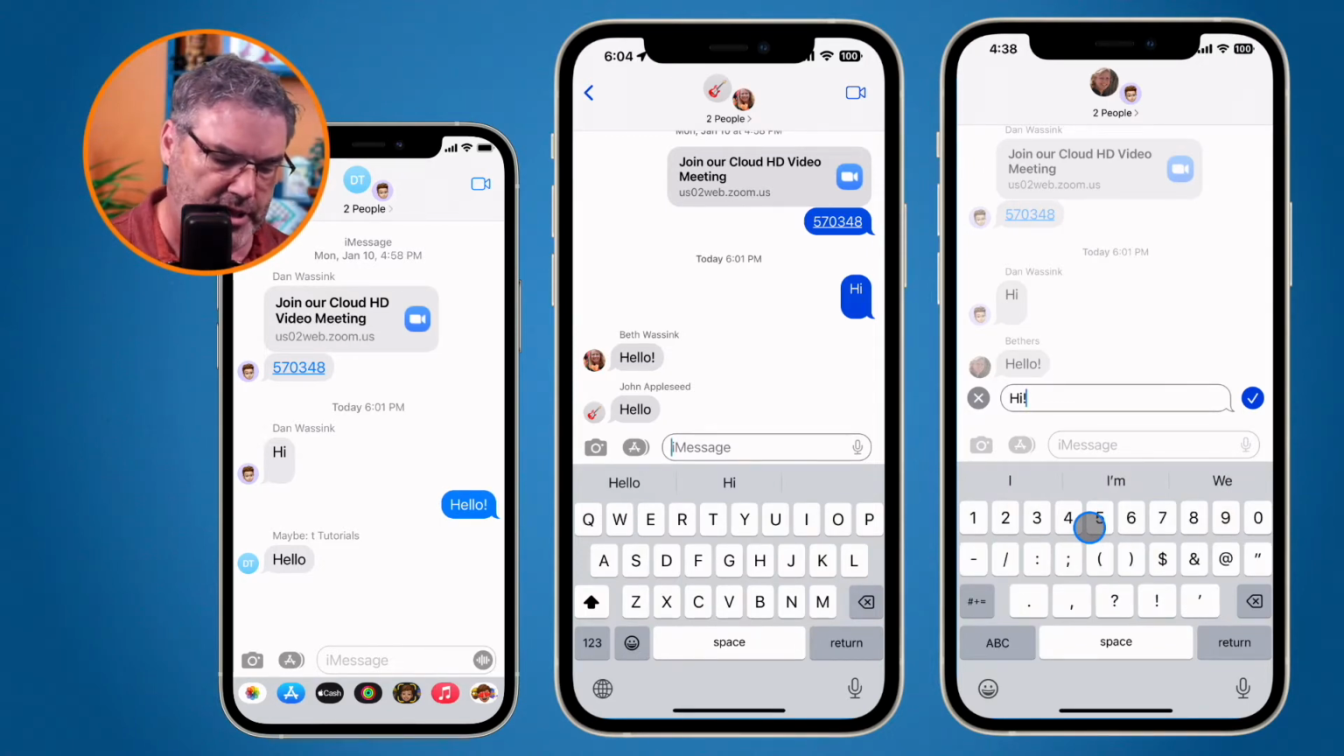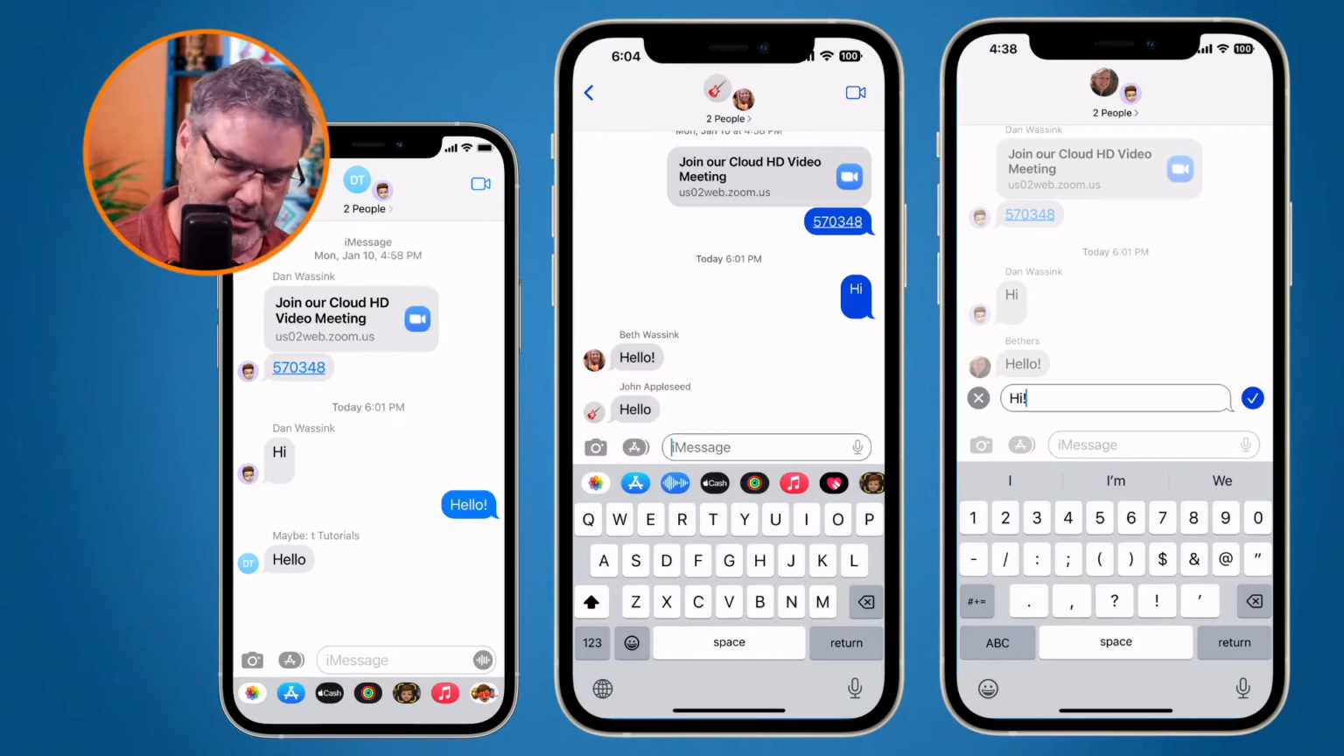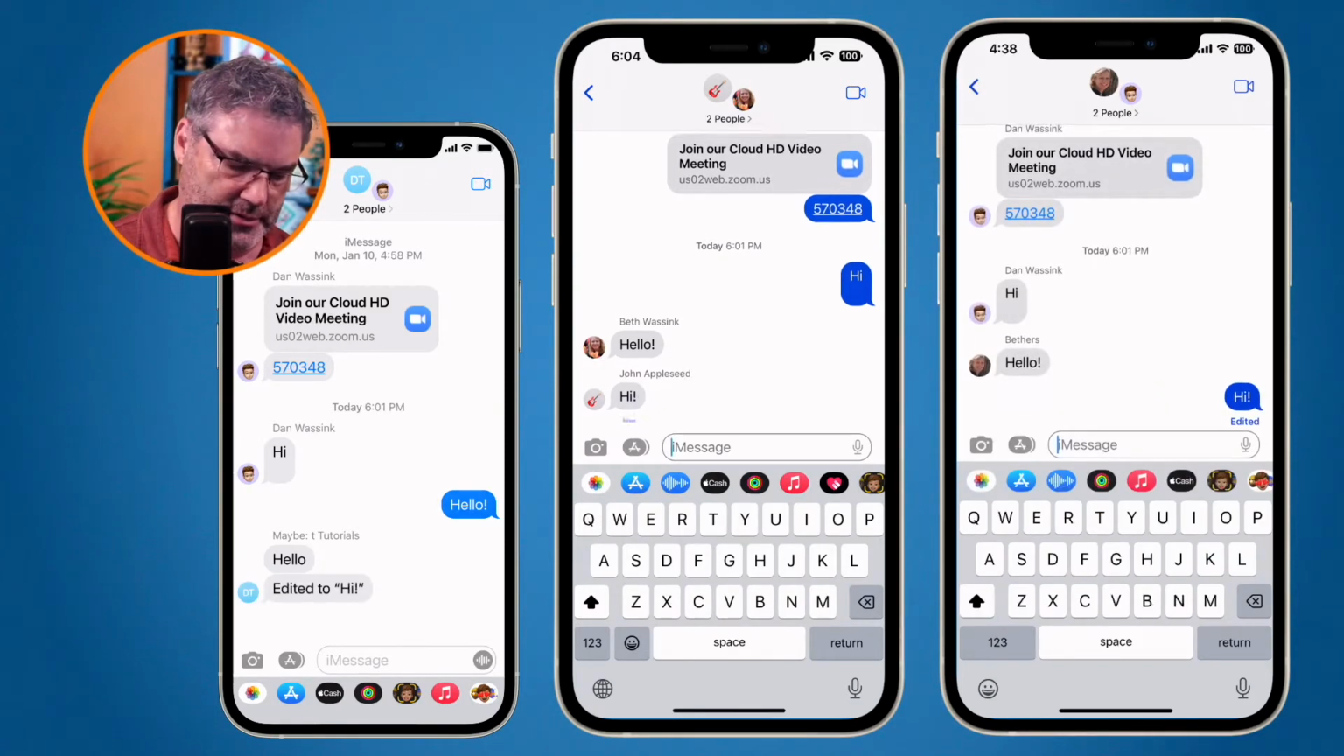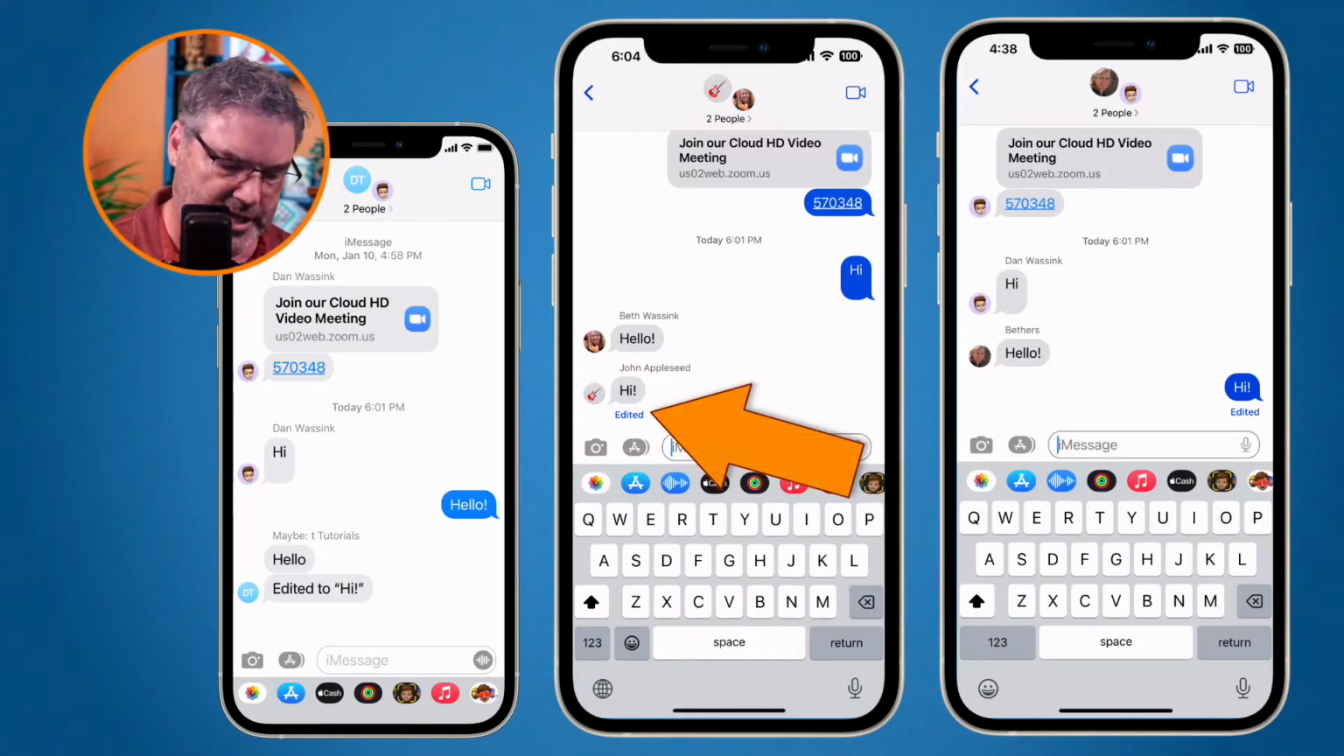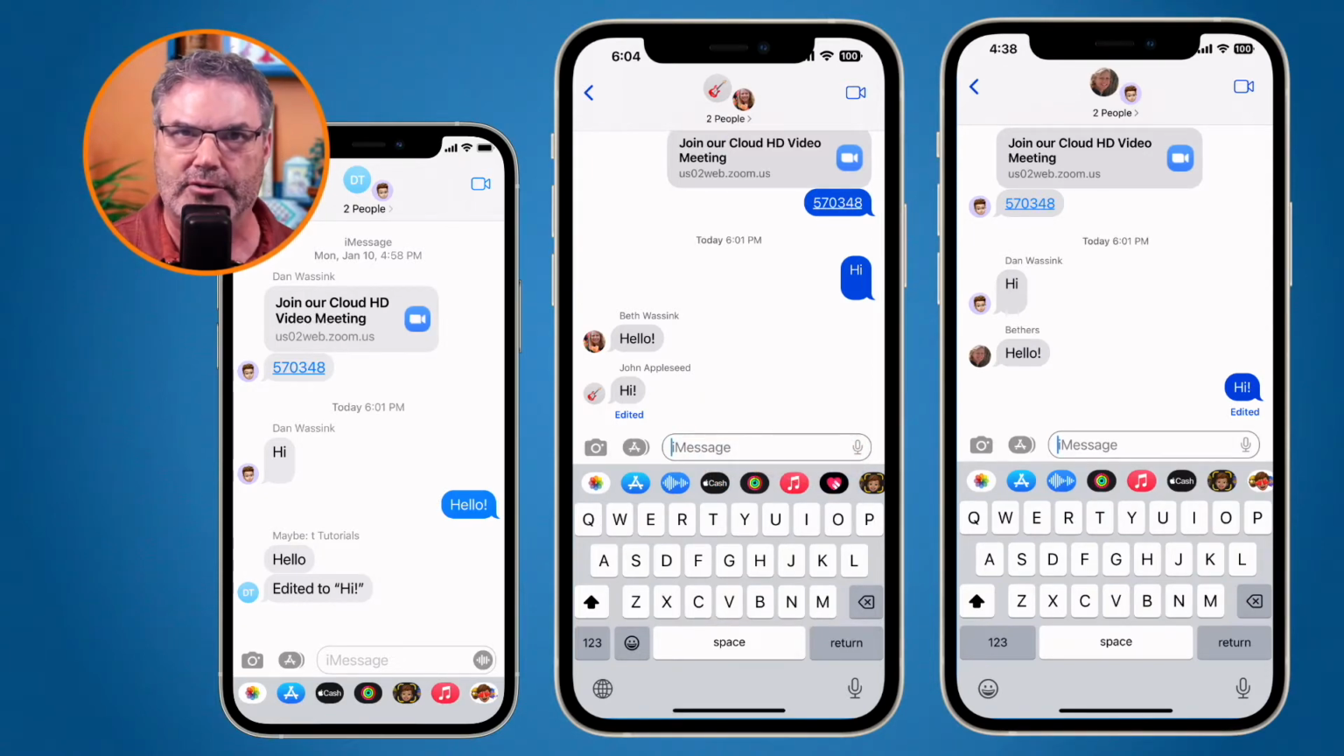That's what I meant to say. So now what's going to happen with the iPhone in the middle, being that it's running iOS 16, you're going to see the edited message. So let's go ahead and send it. And now we can see it says edited there. But if we look on the phone running iOS 15, we have both messages. So we can see I originally sent hello, and then it says edited to hi. So with edited messages, we are able to see all of the different edits.